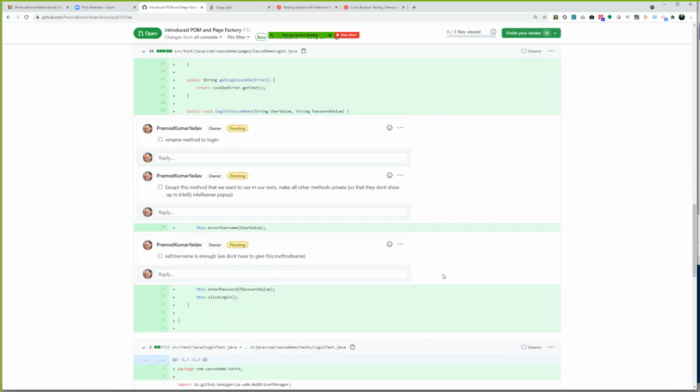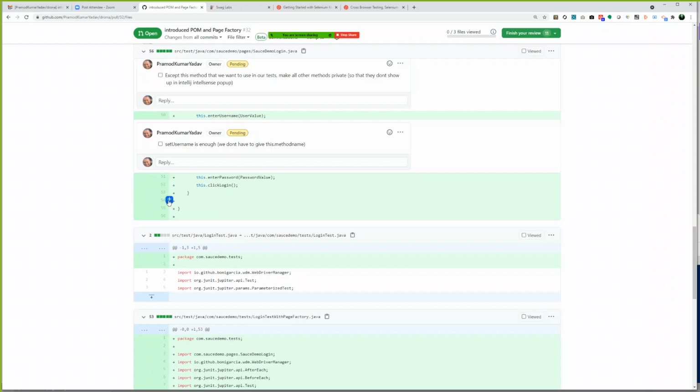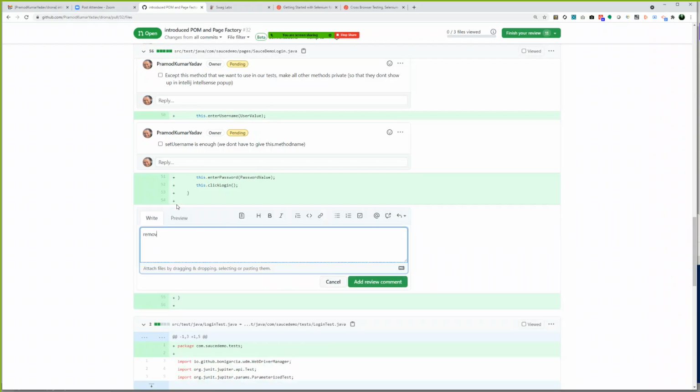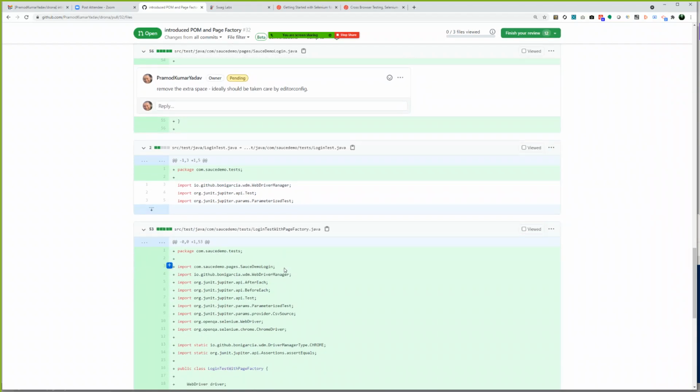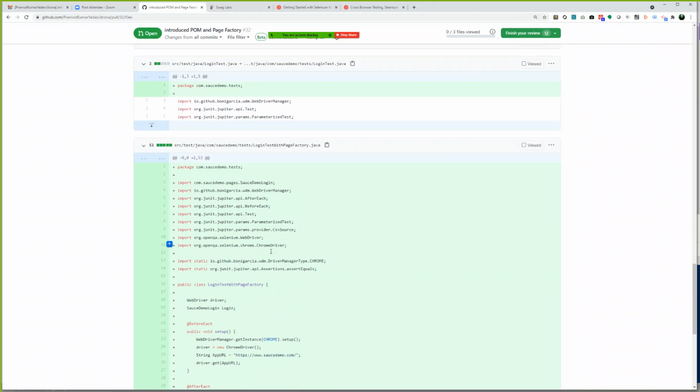Okay, what else? One minor thing. Remove the extra space, but again, ideally this should be taken care of by the editor config. Yep. Hello. Okay. Yeah, I thought I lost you. Okay, so this was done.